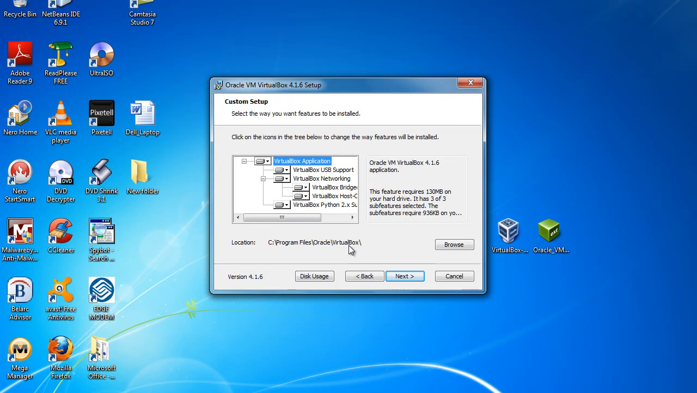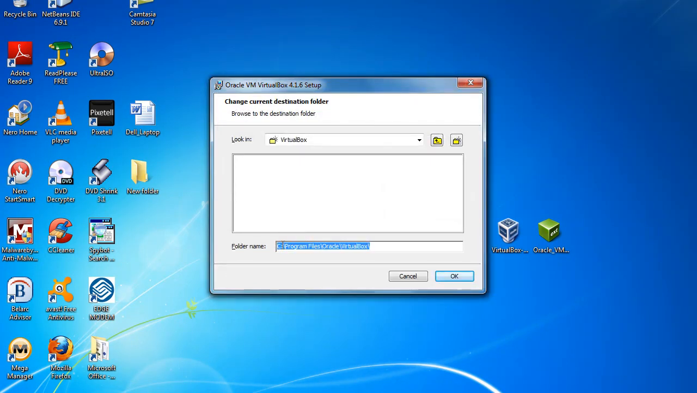Here you see a location specified for the installation of the VirtualBox application and its associated files. However, I don't want to store the application in that location, so I'm going to click on browse, and basically I'm just going to select the path that I want to use, or provide a path, I should say, for the installation of the application.